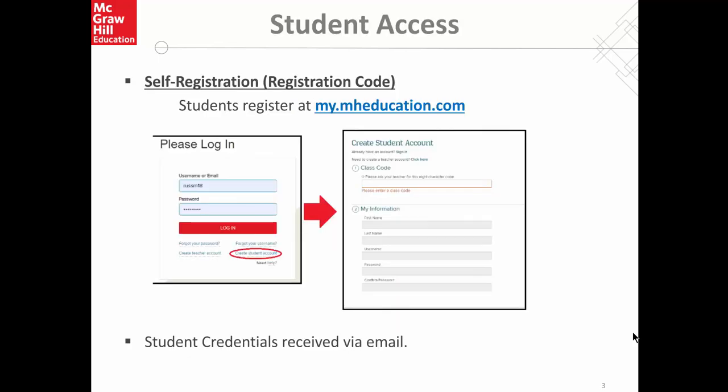Now in Redbird, student access is gained in one of two ways, either through self-registration, where you receive a registration code. You would go to our homepage, my.mheducation.com, click Create Student Account, as you can see in the screenshot here, and then enter in the code and the student's personal information, first name, last name, just basic. That's all that we really need. You can create your own username and password.